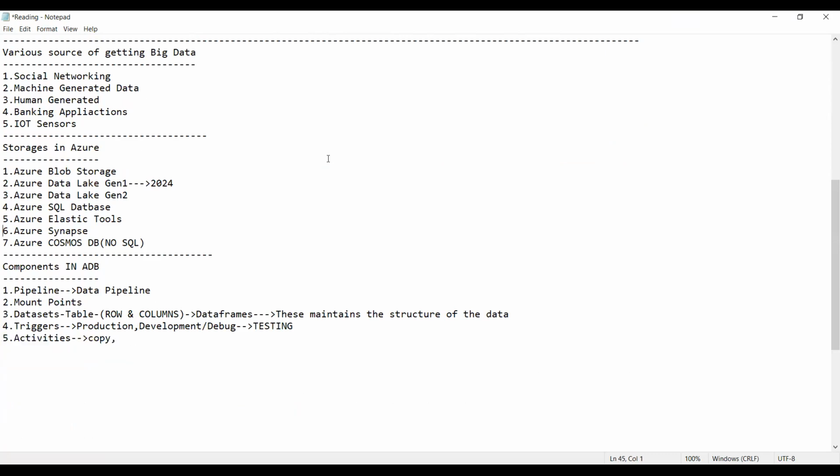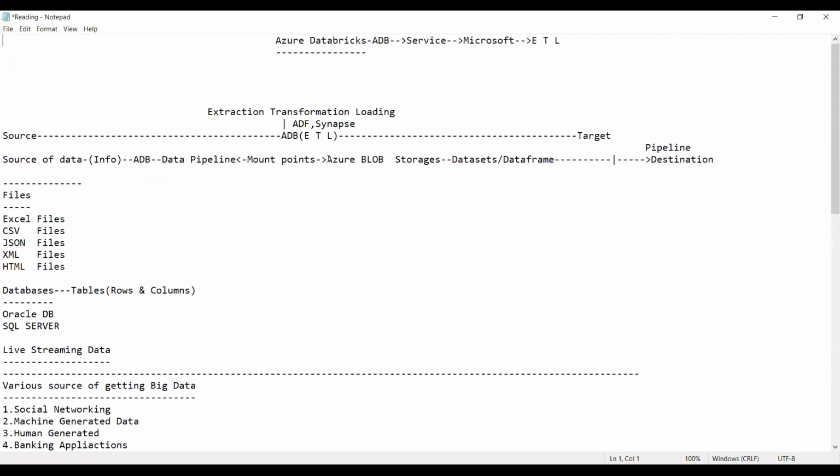That means copy the data. Suppose I'm using copy with a conditional statement. That means copy only those records where the salary of the employees is less than 50,000. This is my condition. So now I'm using the copy activity along with the if condition. Am I right, guys?